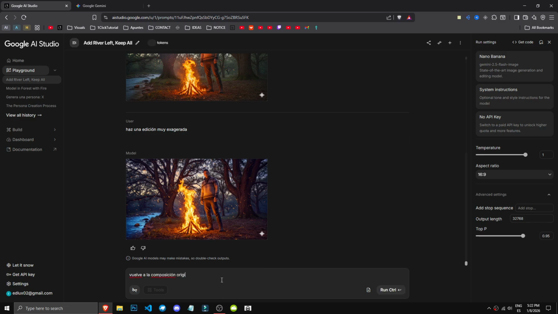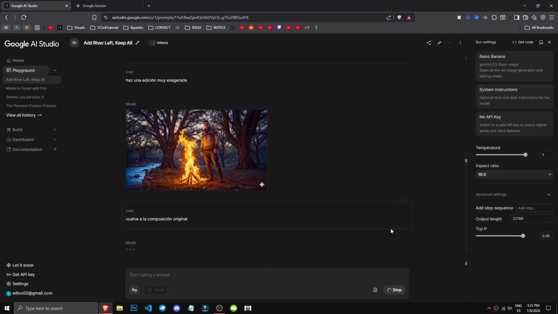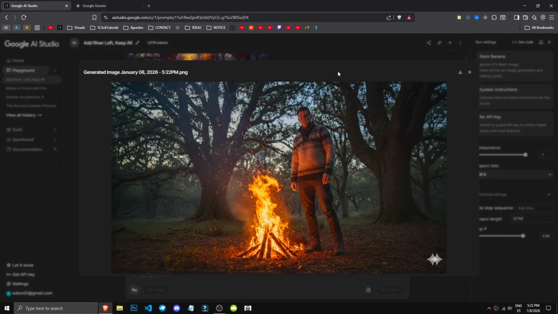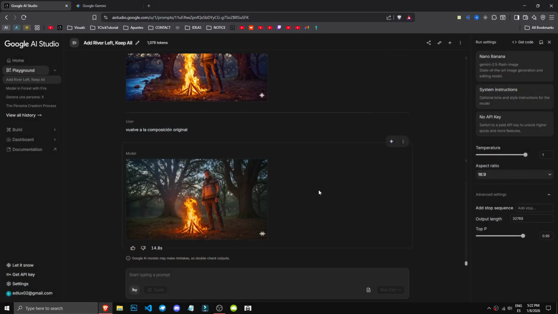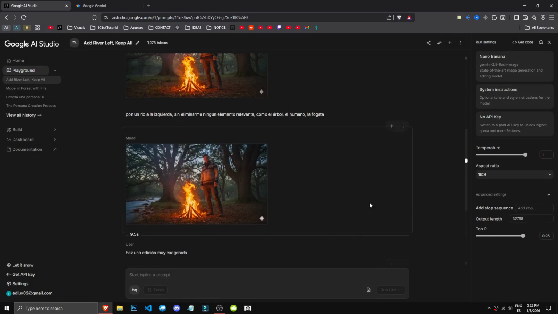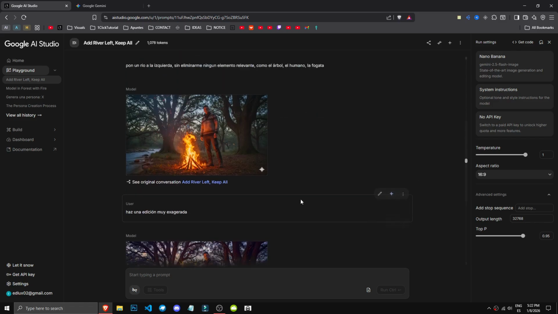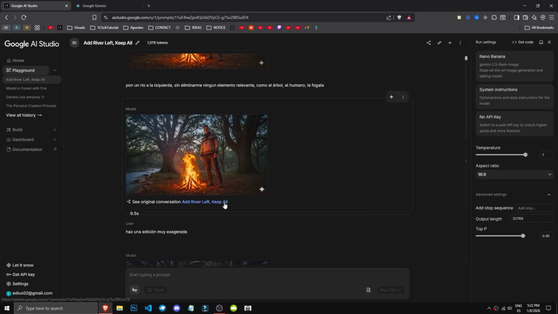So here we have two options, okay? We ask it to return to the original composition, which I should tell you often doesn't work, but we'll try it. And well, it worked, okay? It more or less worked. It removed the river, okay? But then we'd have the option to use these three buttons, okay? Telling it branch from here, okay? Or even, okay, it says look at the original.